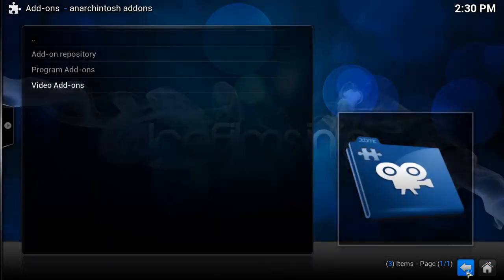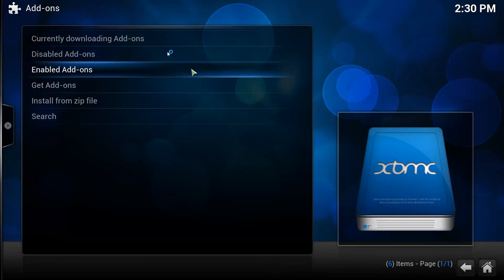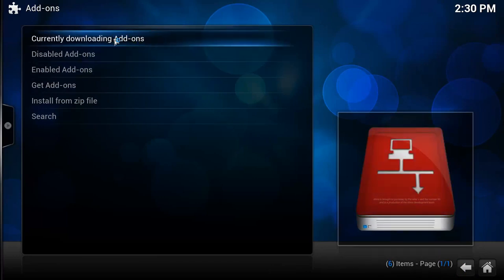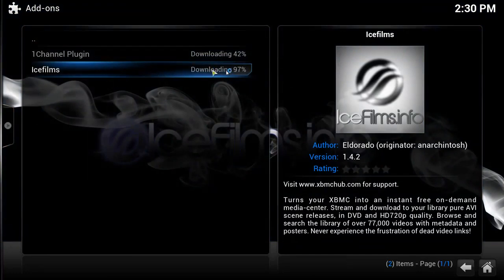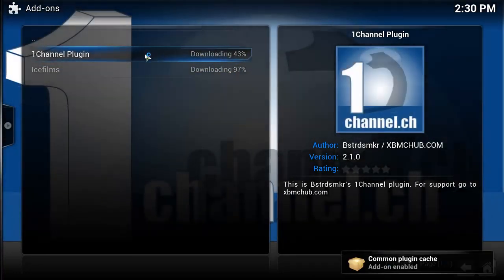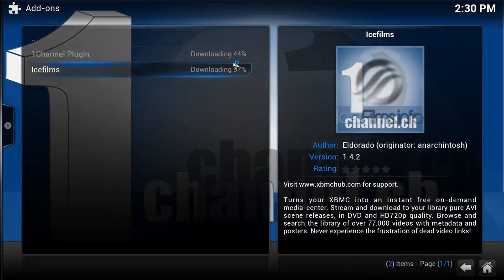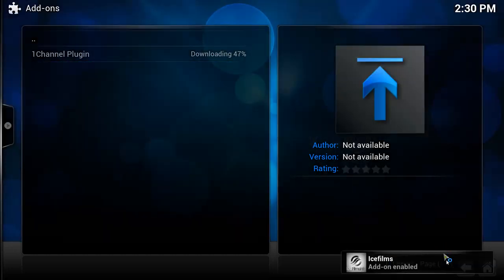We can go back and see up here, currently downloading add-ons. If you don't have any downloads going on, this band here won't be visible. So in this case we have Ice Films 97% downloaded, and One Channel 44% downloaded. So we're going to wait until these finish downloading, and I'll show you a few tricks.